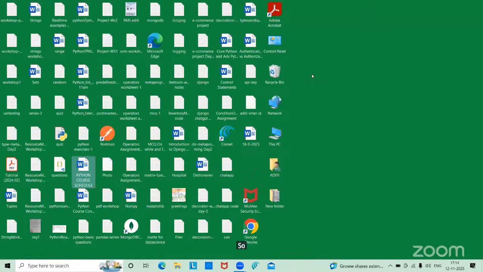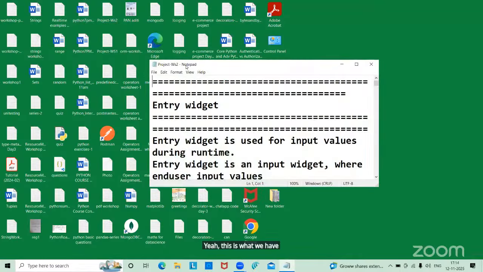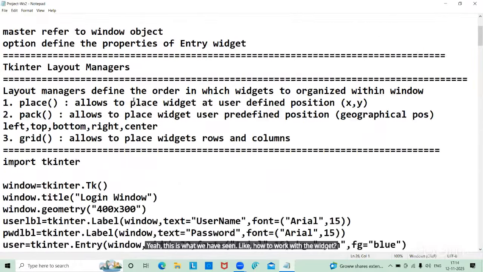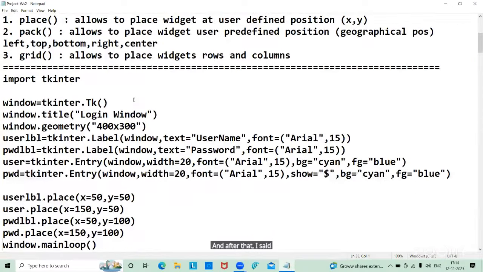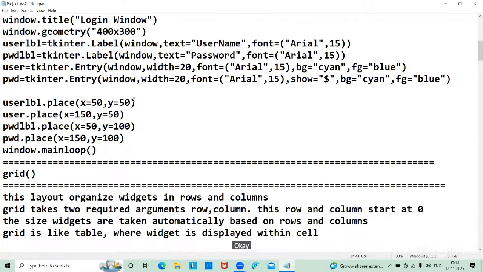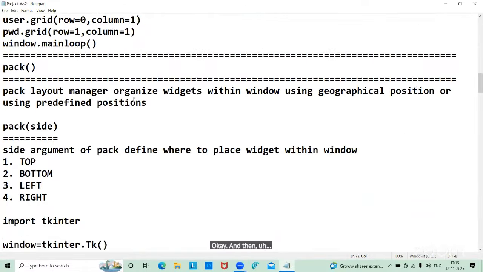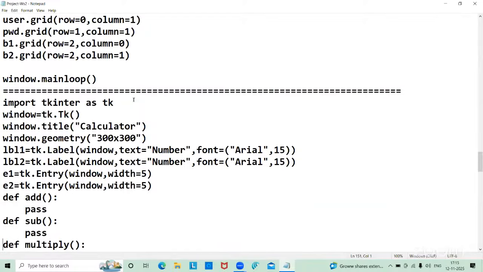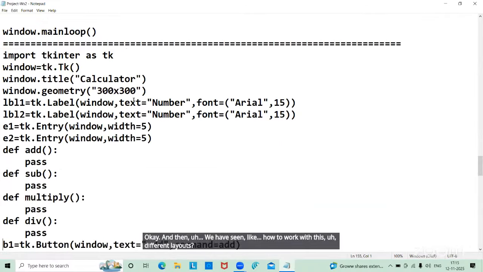So yesterday I said how to organize. This is what we have seen, like how to work with the entry widget. And after that, I said layouts, like how to work with place, pack and grid. And then we have seen how to work with these different layouts.